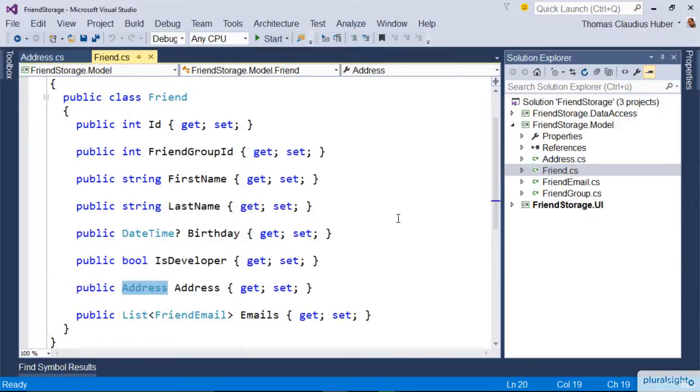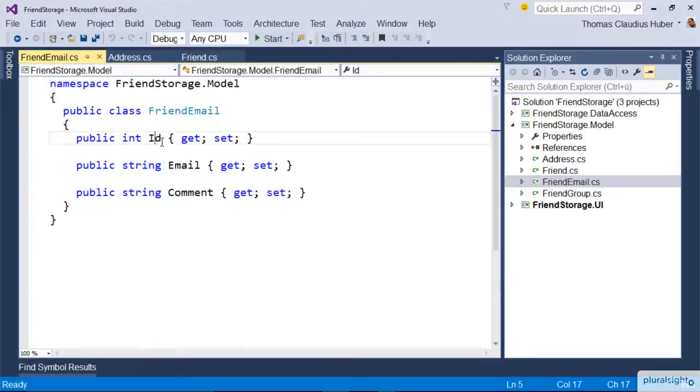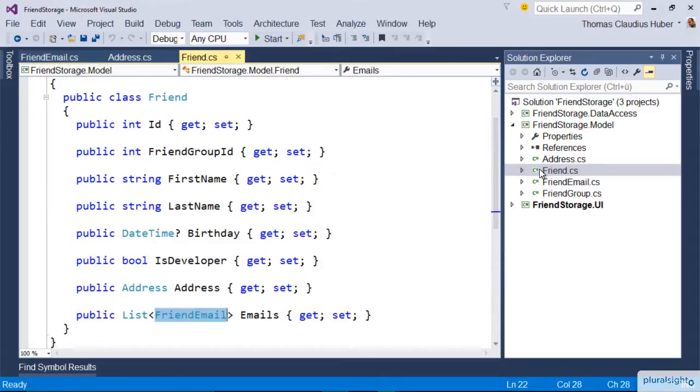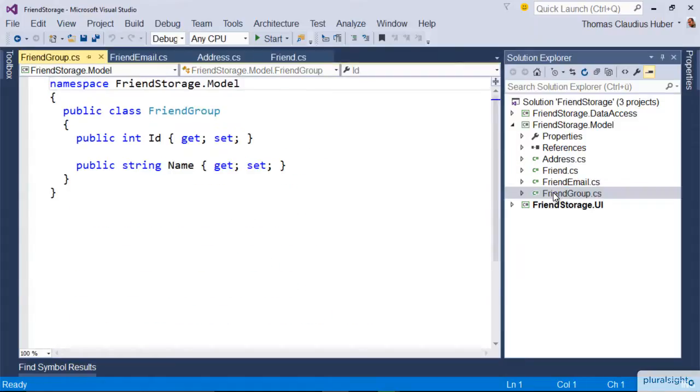Beside that complex Address property, the Friend has also an Emails property that is of type List and it contains FriendEmails. The FriendEmail has an ID, an Email string, and a Comment. So the Friend class is the model that is used in the FriendStorage application. The FriendGroup class that you see here has just an ID and a Name. It's only used to fill a combo box to select the friend group of a friend.